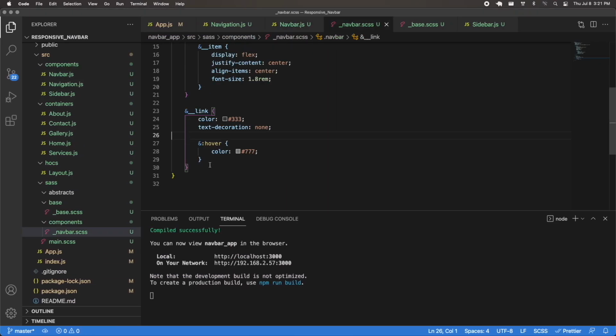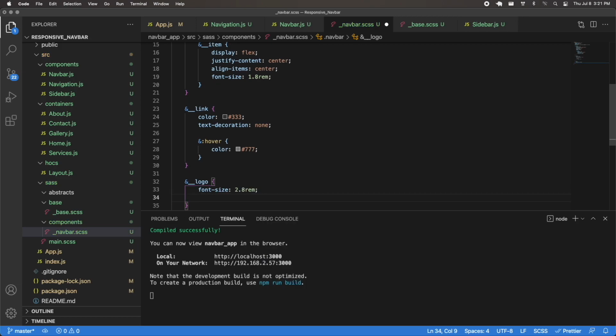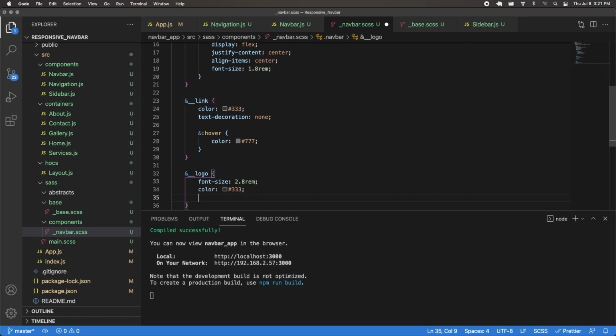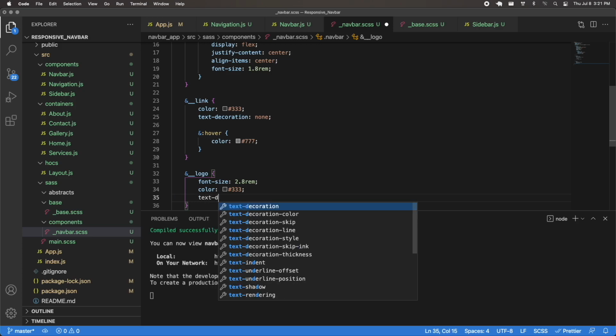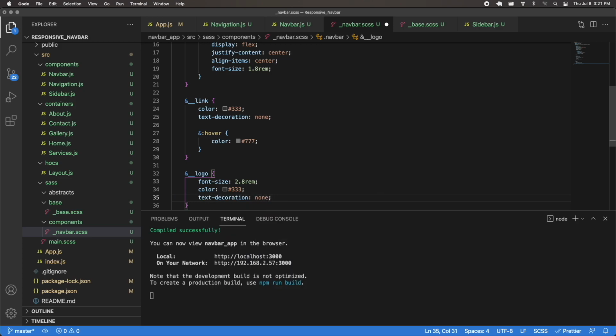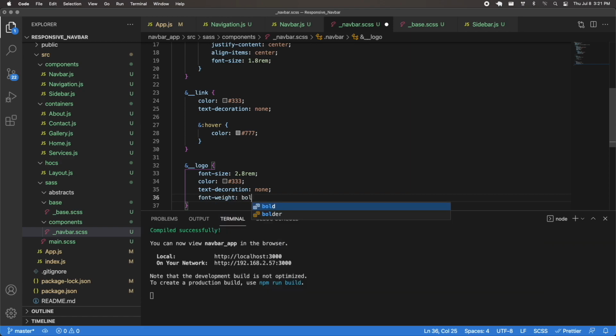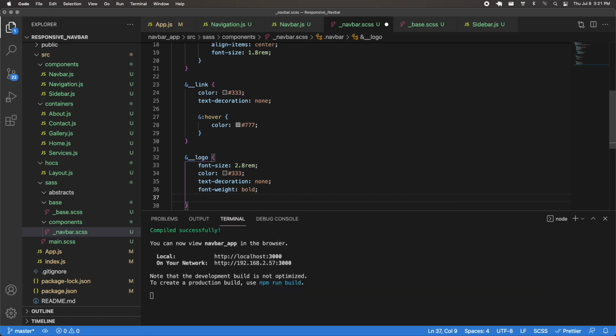So inside of here, I'll have my navbar double underscore logo so I can style this thing. And then for this, I'm going to have a font size of 2.8 rem, which is going to be 28 pixels because 1 rem unit again is 10 pixels. I'm going to have a color. It's going to be a dark gray color. It's going to be the exact same color as these links, except the color is not going to change when we hover over it and such. Then I'm going to have text decoration as none, so I can get rid of that underline. I'm going to have a font weight, which I'm going to set to be a bold font weight. And I'm going to have a font style, which I'm going to set to italic.